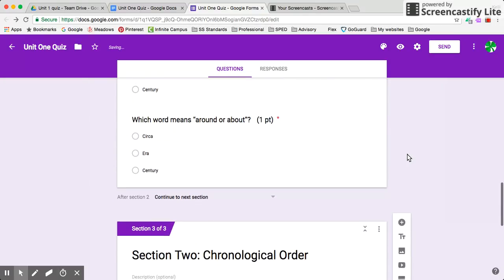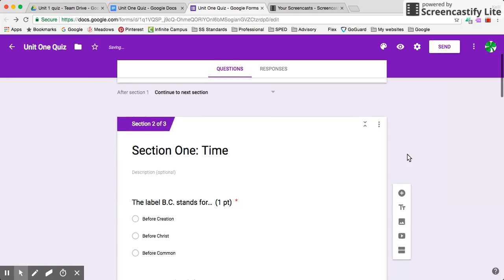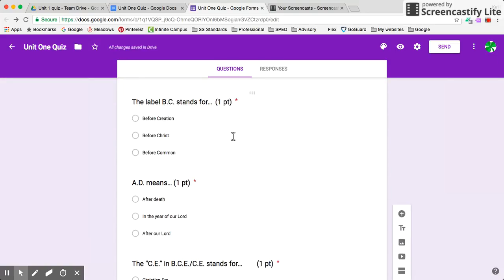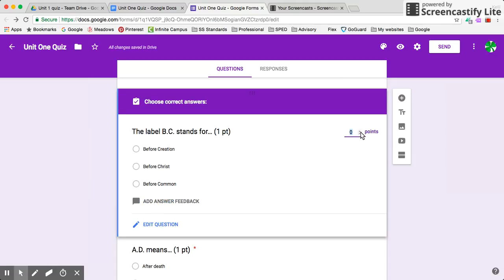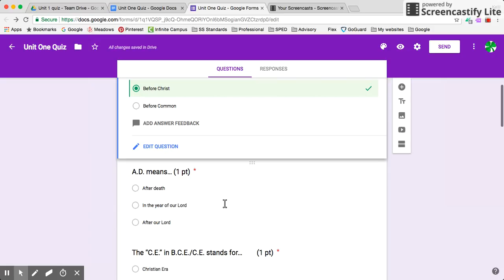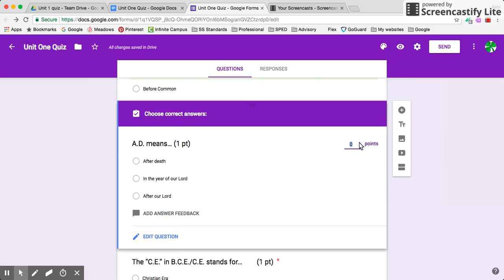And now I'm going to go through and I'm going to adjust my answer key for each one of these questions. So all you have to do is click on the question, click on answer key, switch the number of points you want available, and click the correct question. This works really well for the multiple choice or even the checkbox options. The ones where it's a little bit different would be your written response ones.